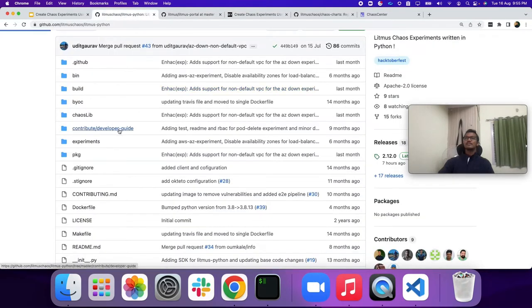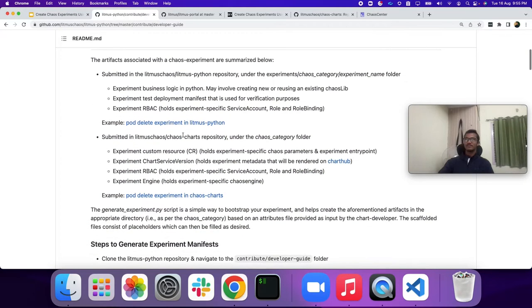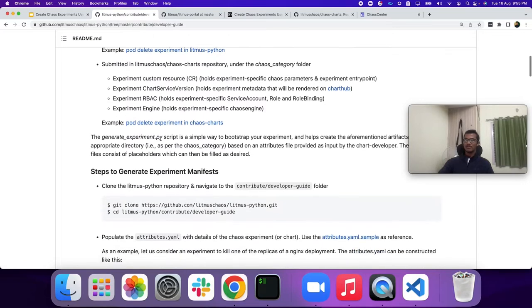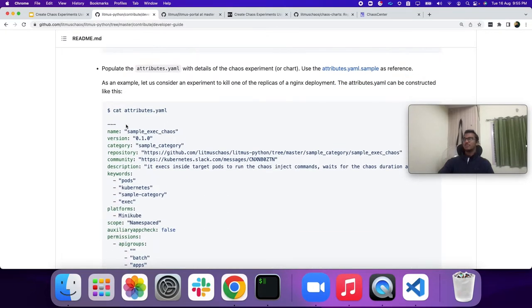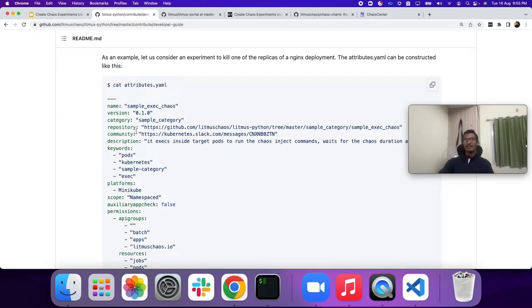Let's move to the SDK part, this contribute guide and developer guide. This is where the SDK components come in, where it generates files. Let's generate it. Before generating, this is the main file where we first have to update our stuff. This stuff will get reflected throughout the experiment project. What all gets generated comes from here. It might be a chart, a Python code, the main experiment file, library file, packages. All that gets generated from here.